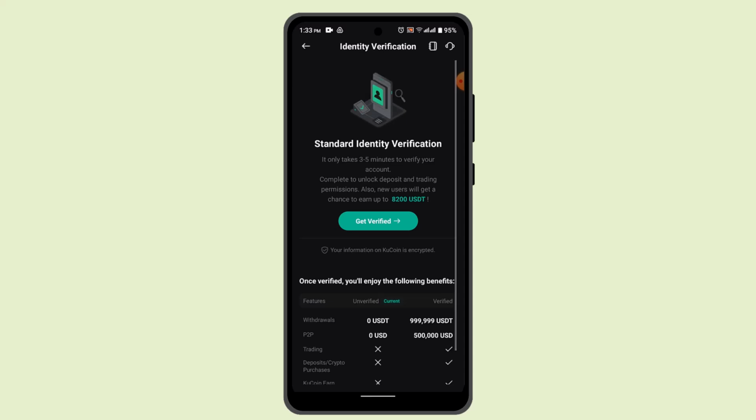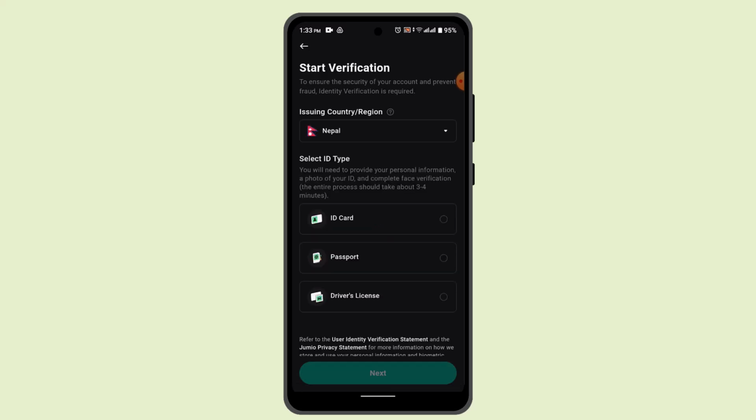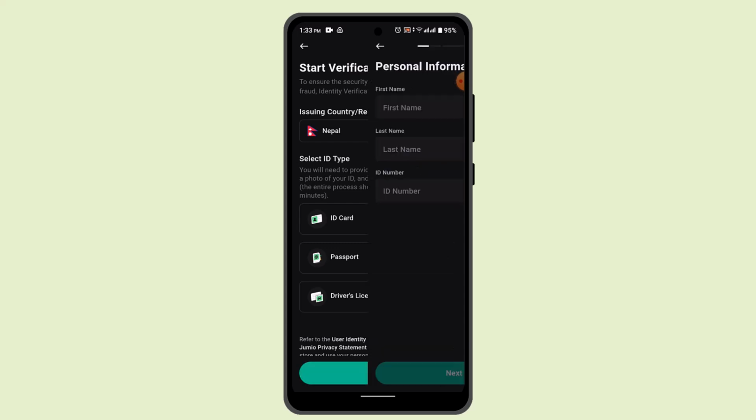It's going to take you to this page where you have to go ahead and read all of this information and click on get verified. When you do that, on the next page you'll be asked to select the ID type. So I'm going to go with ID card. And when you've done that, click the next button.